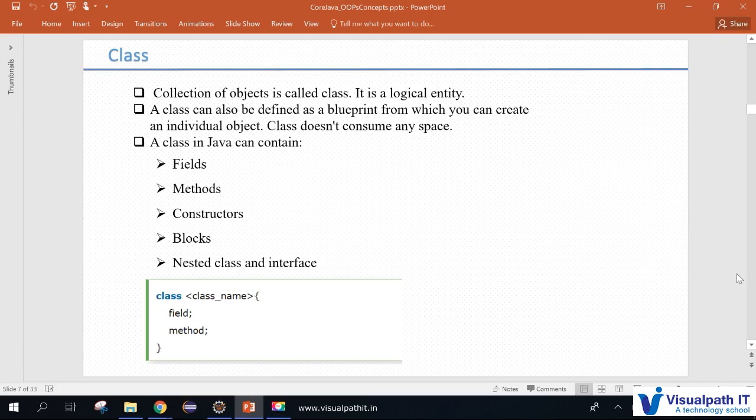A class is one from where we are able to create objects. It's a logical entity, so it will not physically exist, but the objects physically exist. From a class we can create objects, but from an object we are not able to create classes. So the class is the parent. From the class only you can get the objects. And a class contains a set of attributes, which are called fields, and methods, constructors, blocks, nested classes and interfaces.